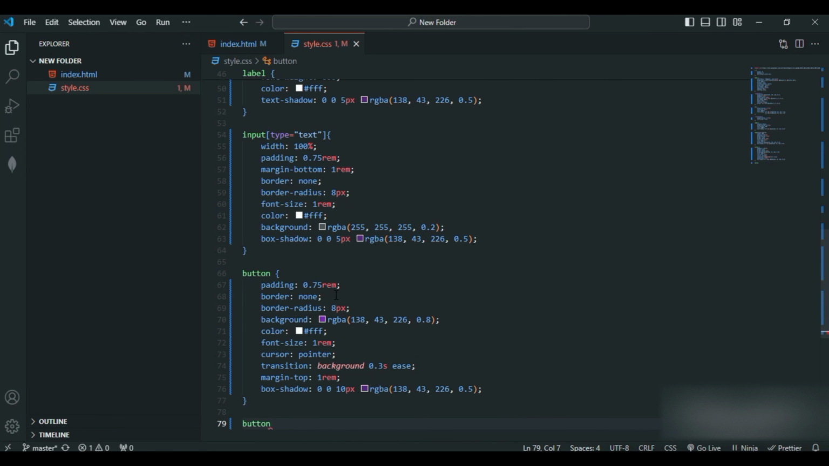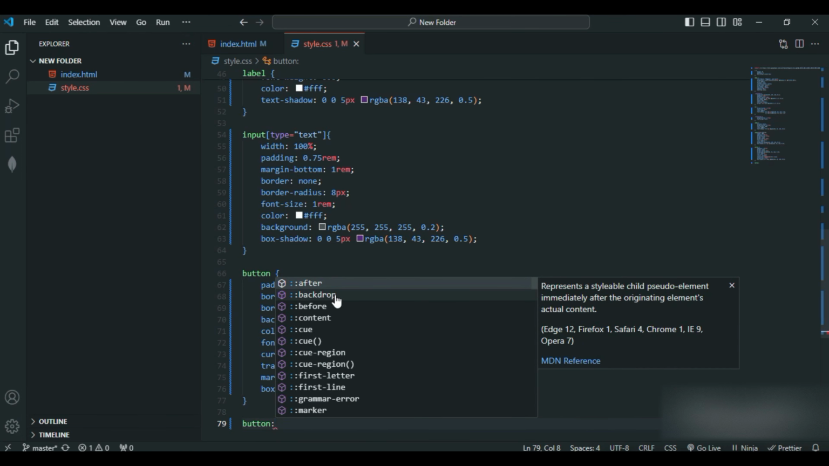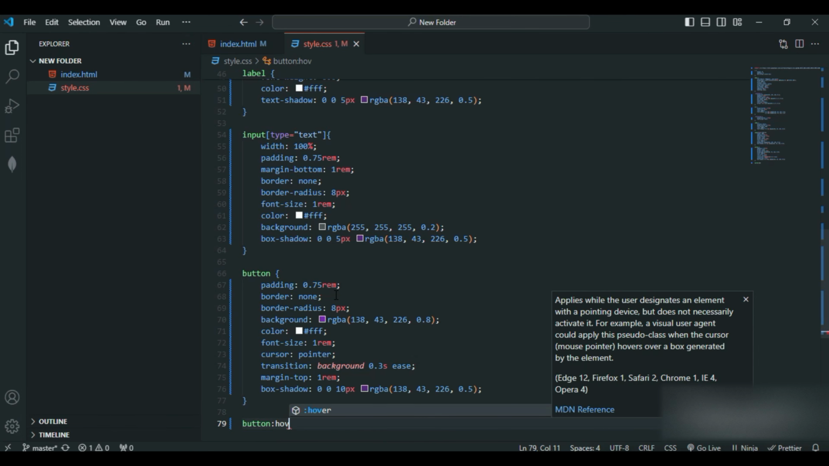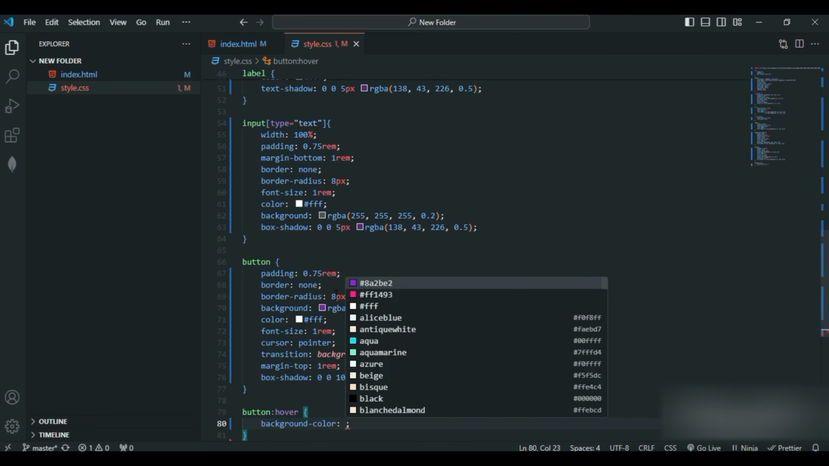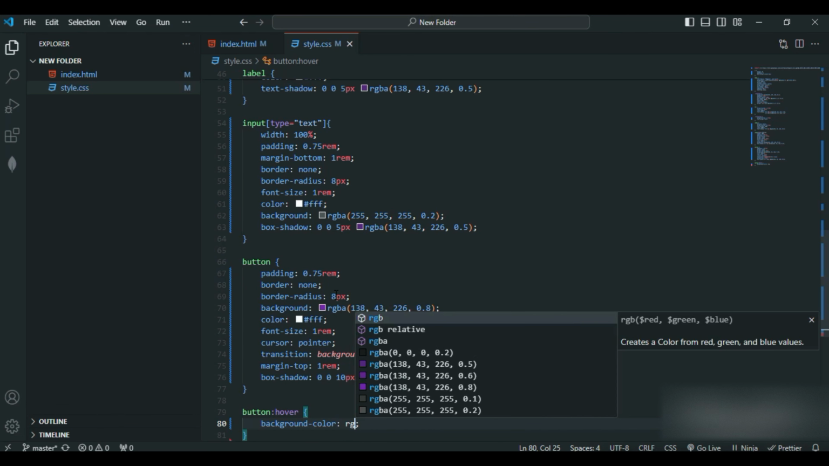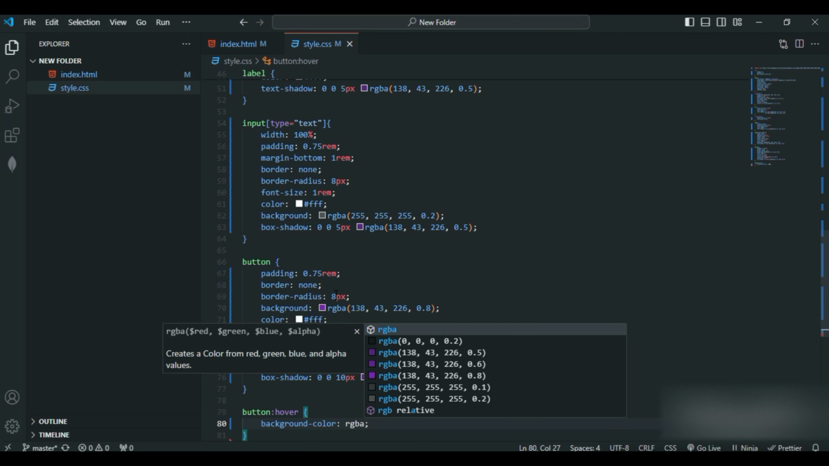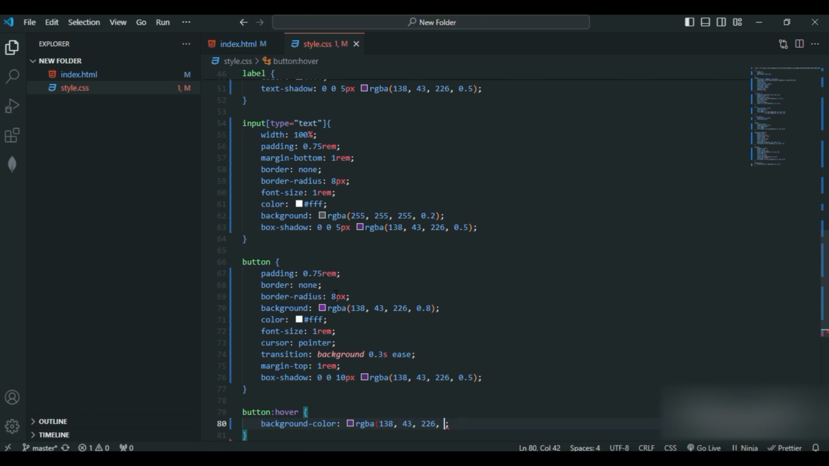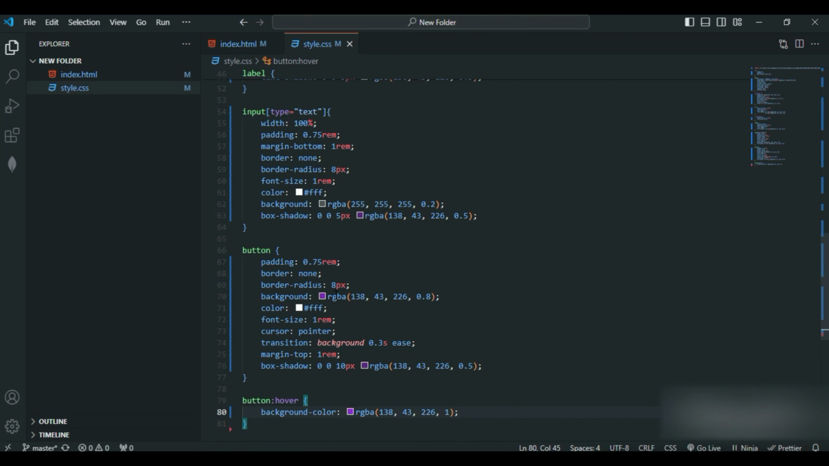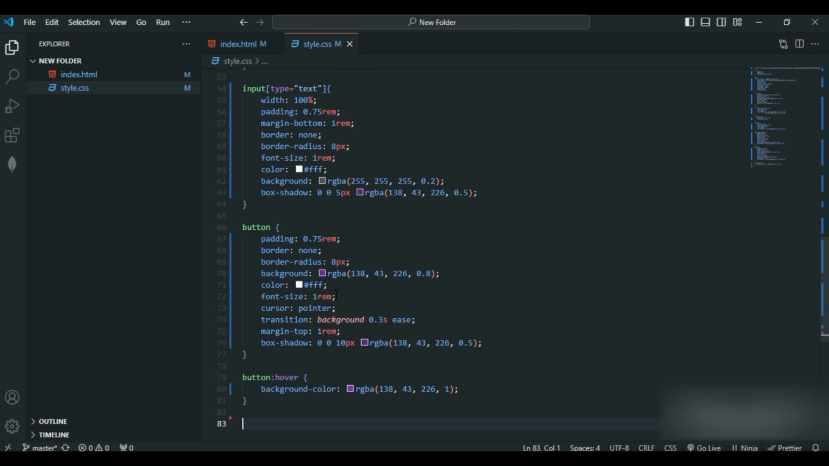Next, let's style for the button itself, but on hover, right? Just give the darker background color. Make use of RGBA. Just copy this one. Let me delete this one and give final one 1. So this is it for the button on hover. Next, let's style for button.